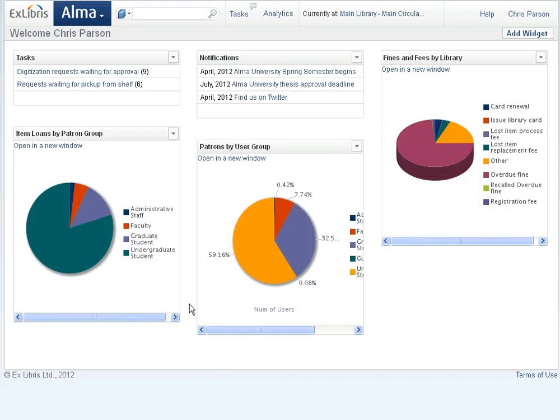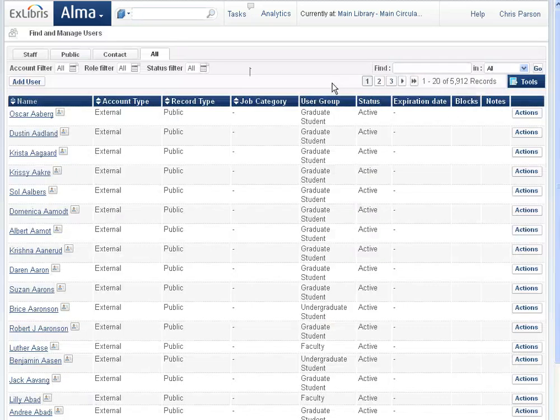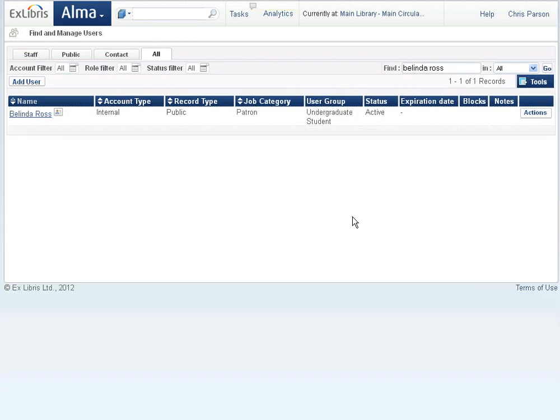I'm moving to Alma, and from the Alma menu, I'm moving to the option to find and manage users. I'm going to search for a particular user. Here she is. Let's just type it in. Belinda Ross, and I'm going to edit this record.